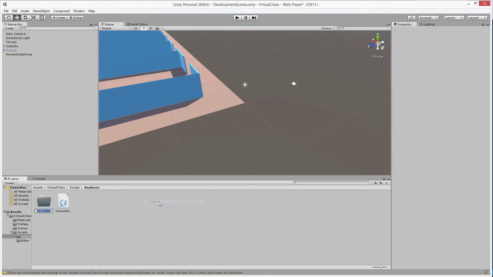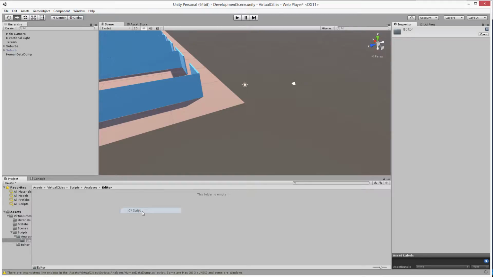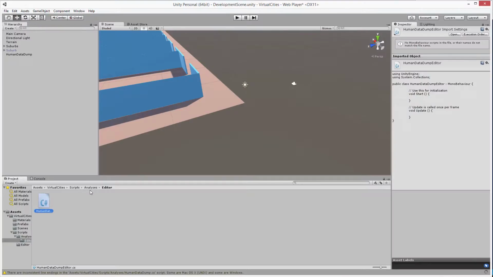I'm going to create another editor folder in here. The editor extensions have to be in a folder named editor, or maybe a subfolder named editor. Not positive there. So human data dump editor.